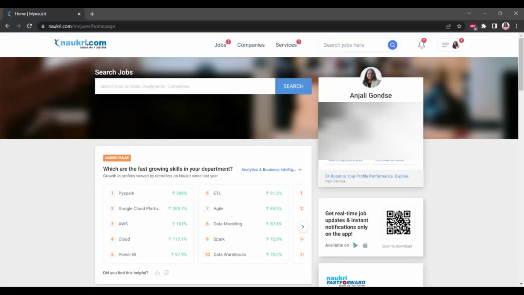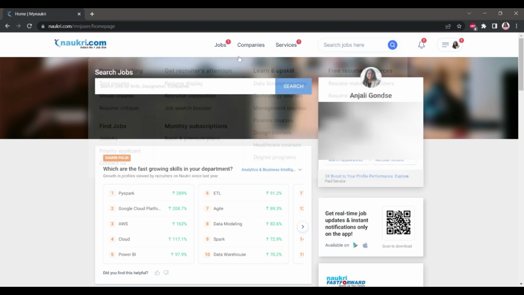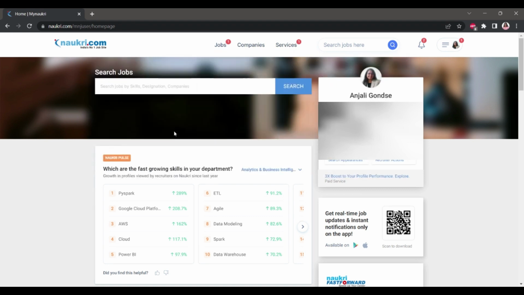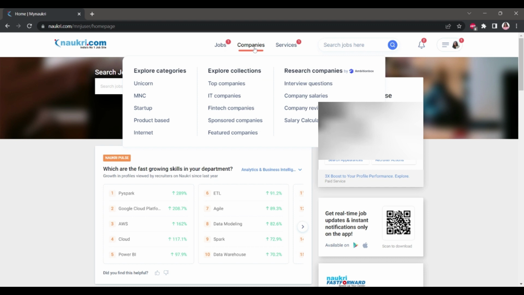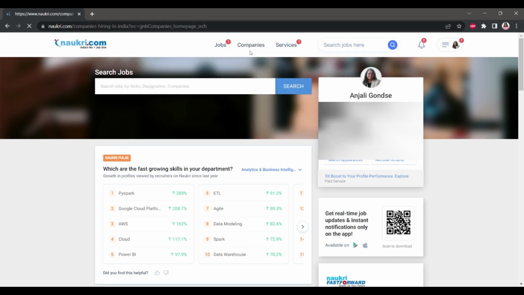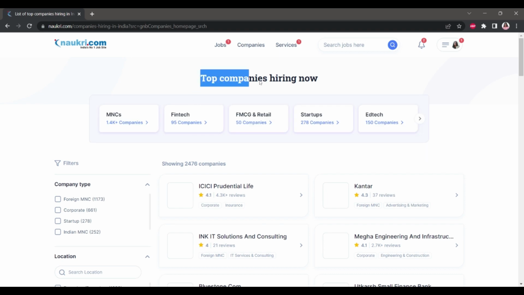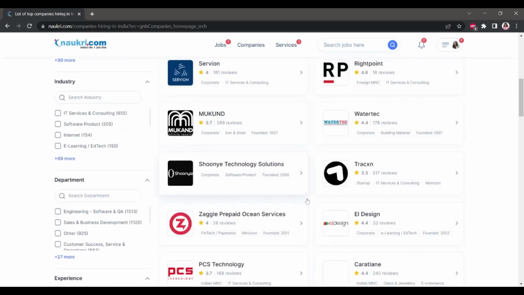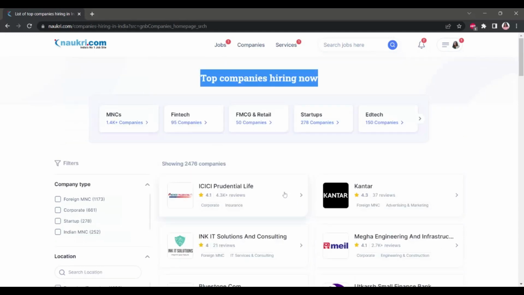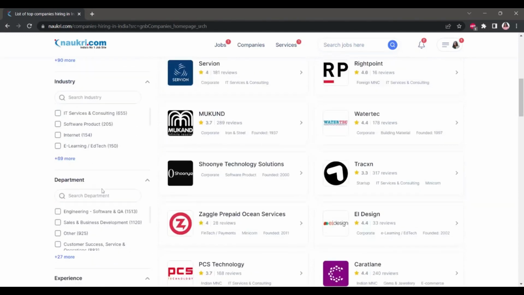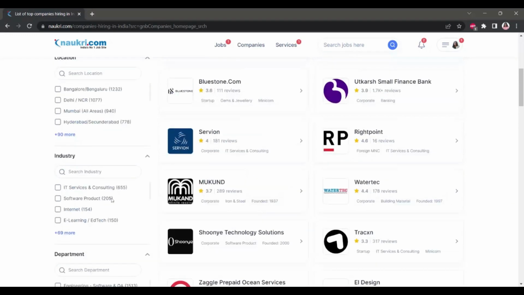So first of all, after we log in to our Naukri.com profile, on the homepage we can see different options for the job search. But as we want to search for the specific companies which are hiring currently, we have to select Companies here, and then we can see different top companies which are currently hiring. So simply using these filters, we can search for our required companies.